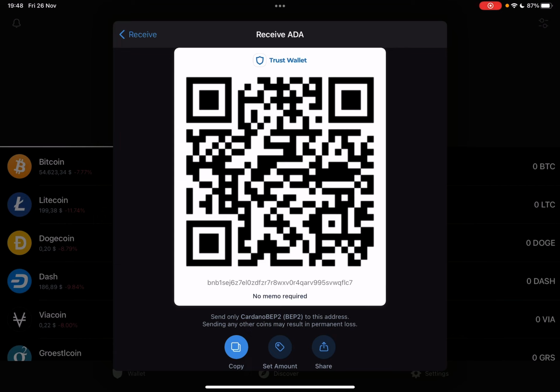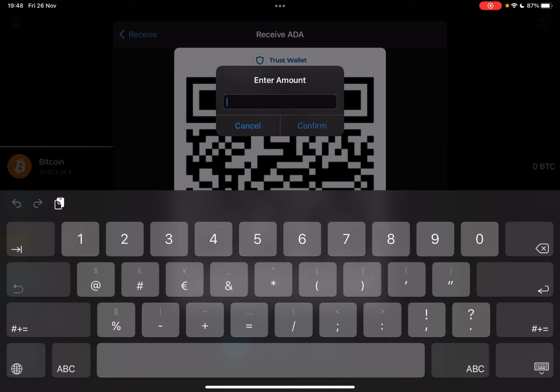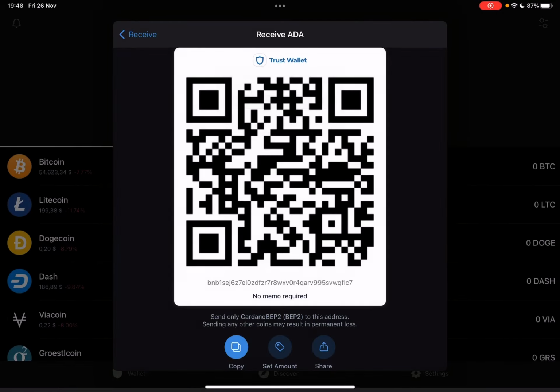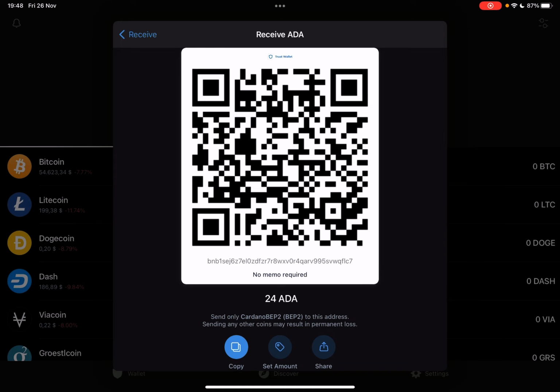Now, the second option, the set amount option, is a very interesting one, and I think it's very cool. If you tap on it, you can type in a set amount of Cardano, let's say 24, and it's going to generate you a new QR code and a new address, and with this address you can receive this specific amount of Cardano, which is a very good way for transactions or payments when you need to receive a specific amount.